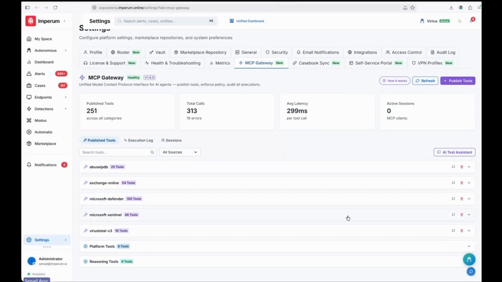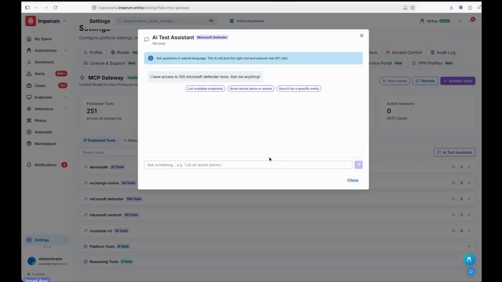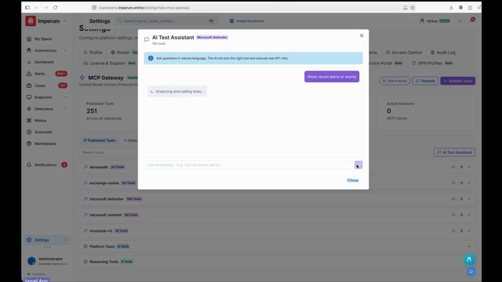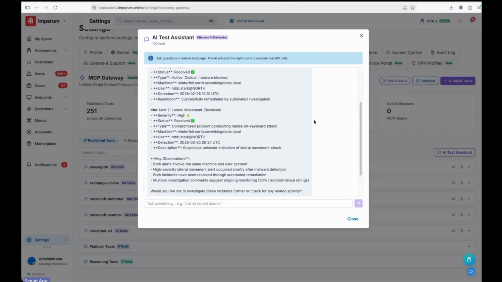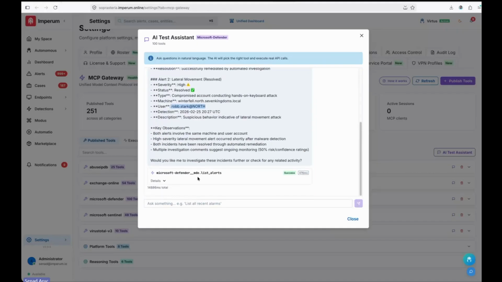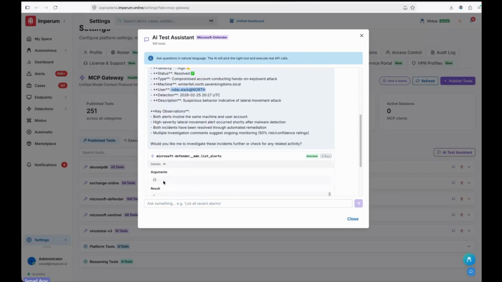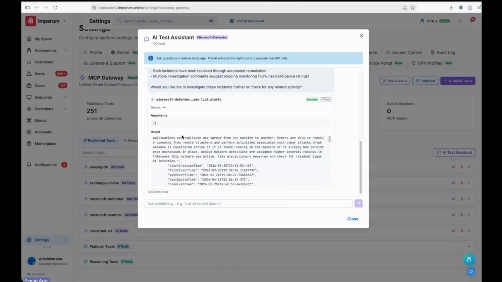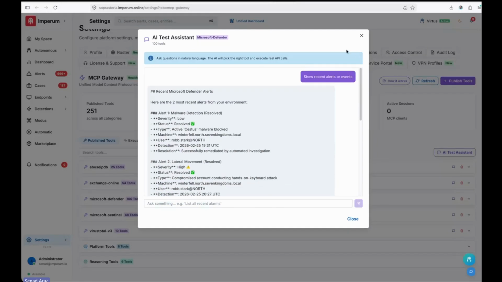Let me show you another example. Take Microsoft Defender. If I say, "Show me recent alerts," the LLM determines which API to call, whether to retrieve alerts or events, pulls the data, formats it, and presents it. You can see the output here. I am not telling it which API to call. It is building the API interaction itself, calling it, and returning the result. You can also see the execution log and the session. Now you can see that the agents I deployed are using my MCP, and I can see exactly which API calls failed.